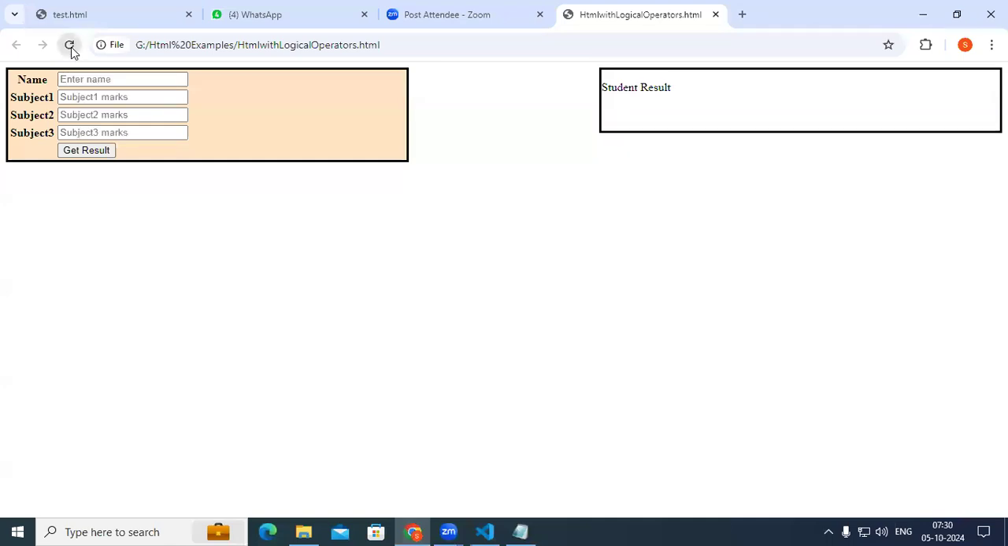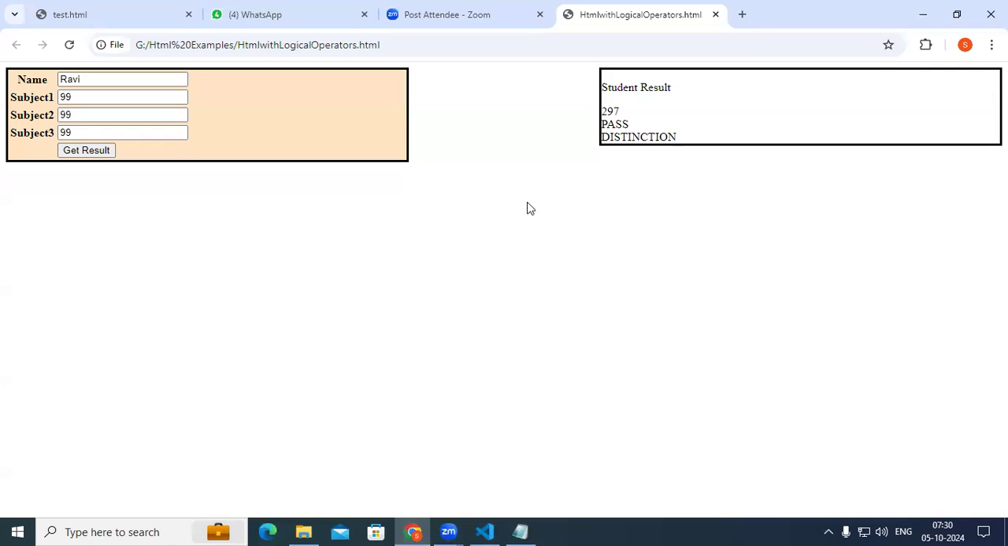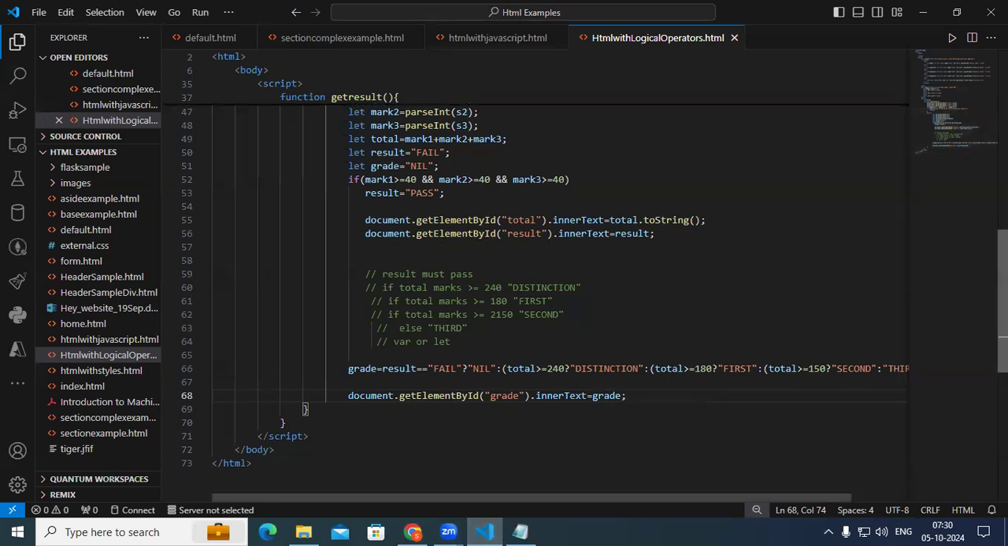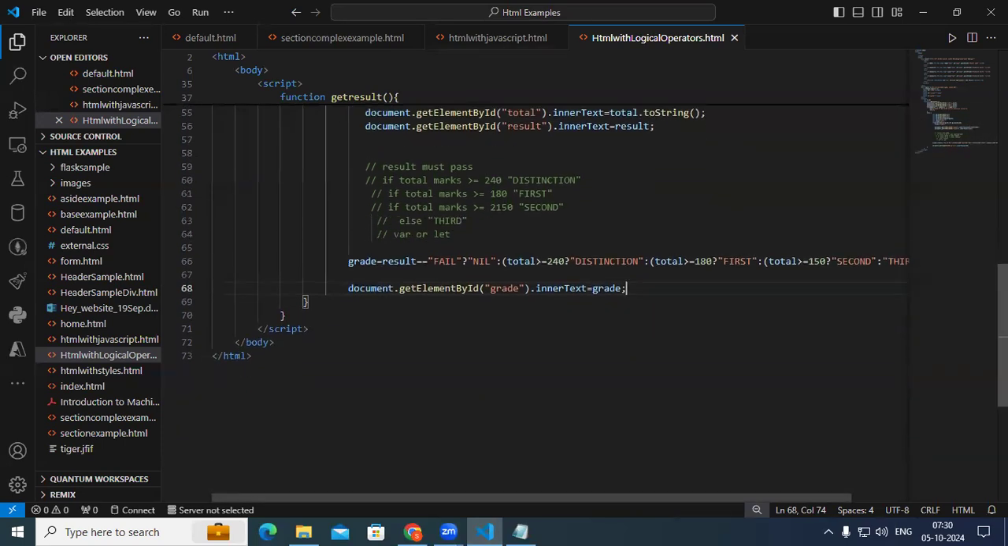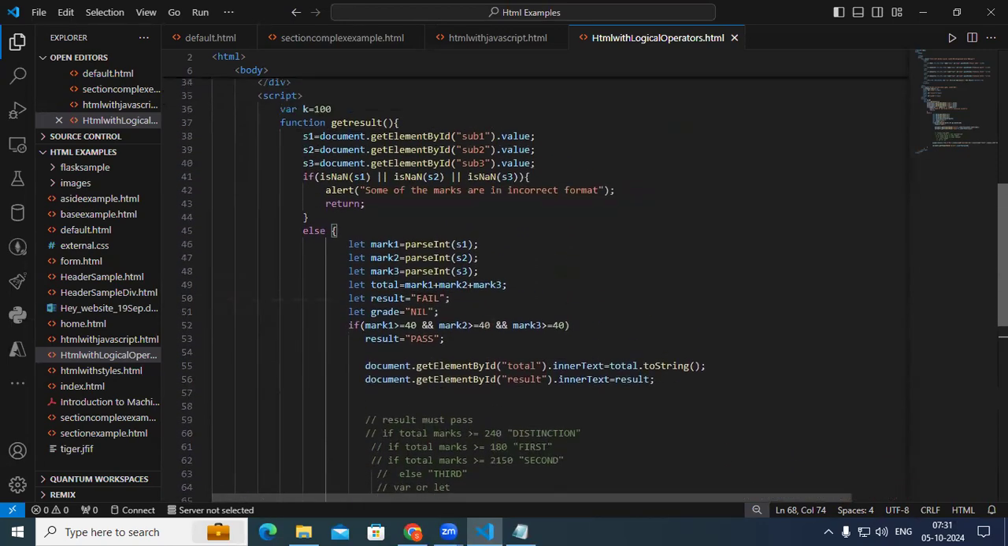Just once again, refresh it here, followed by enter here. Again the marks in this way: 99, then 99. Once again you enter 99, then get result. So what did we get here? Distinction we got. When we make some small mistakes, you actually get a wrong result. We have to be very careful in writing the statement sequence. Here we are calculating grade, but I had assigned the value much before that. Because of that, we got the wrong result. So this is for showing the grade.